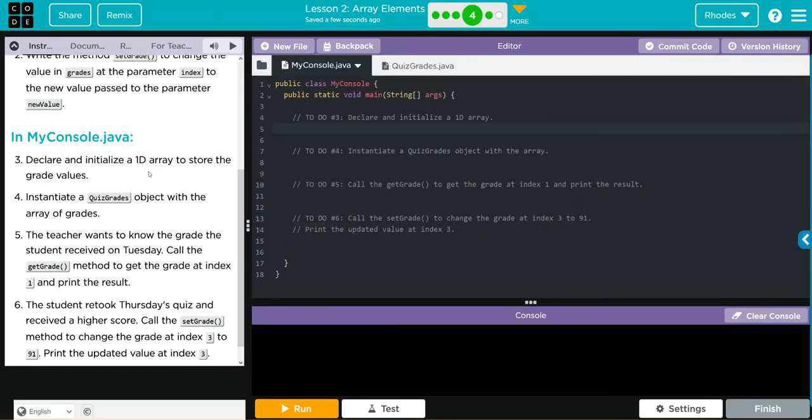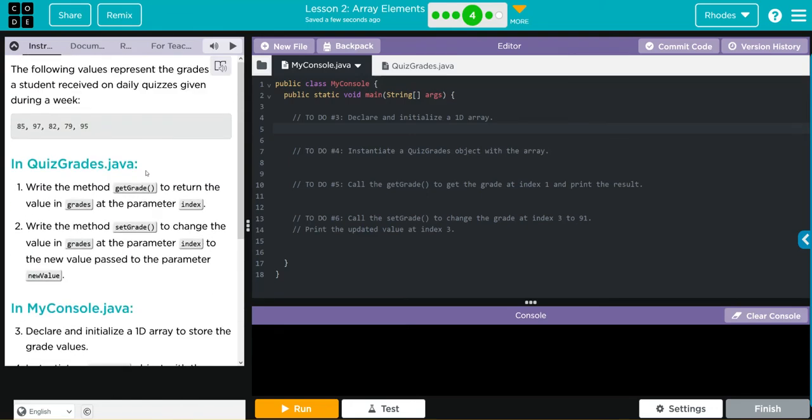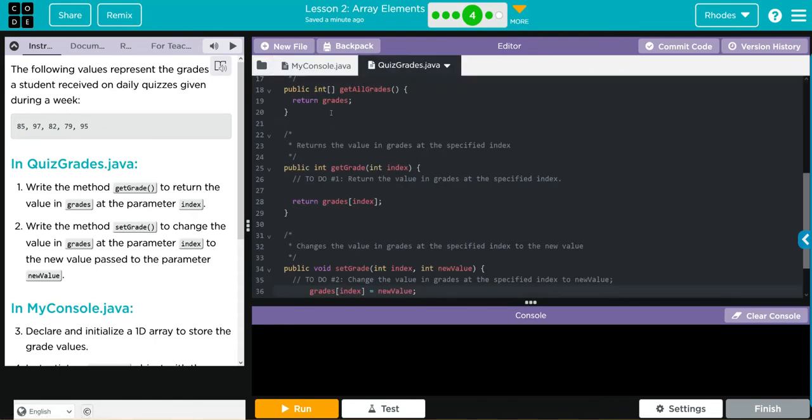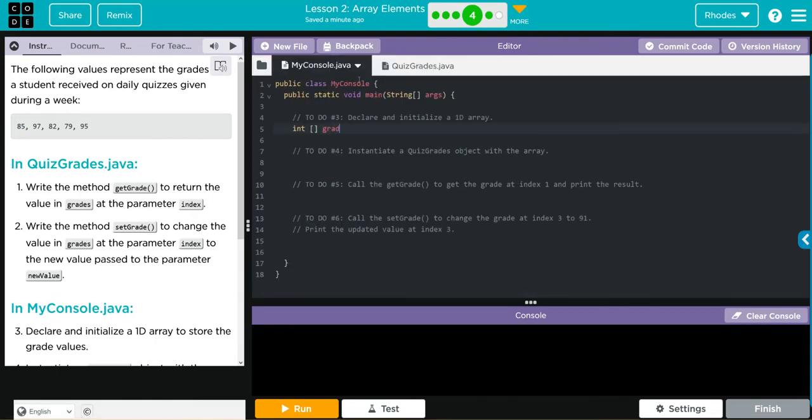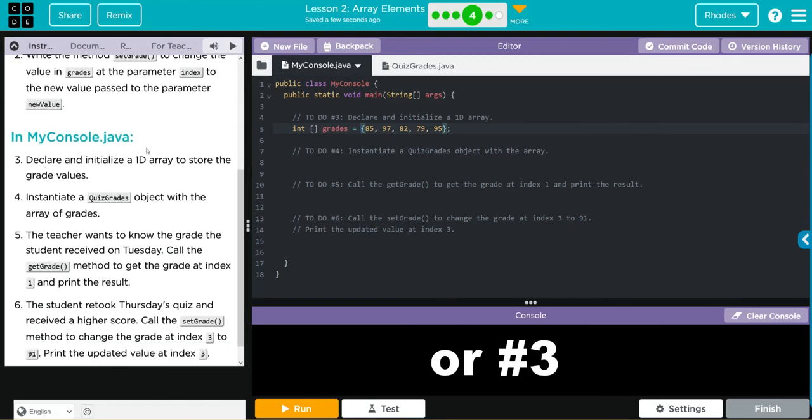First, we need to declare and initialize a 1D array to store the grade values. Well, that's these. I'm just going to copy and paste them because I'll get them wrong later. What type of value are these? Well, they're integers. And we need our little brackets to denote it's an array. What is our array name been? It's been grades, so we're going to call it grades. And that's going to be equal to, and then we're going to use our braces and a semicolon. Let's copy our scores into there, and those are our integers. Well, that is number 1.